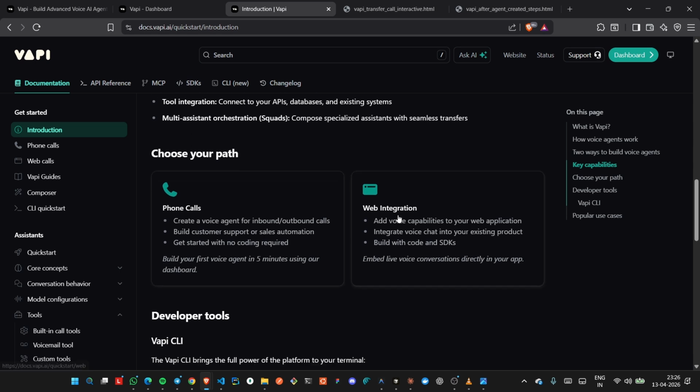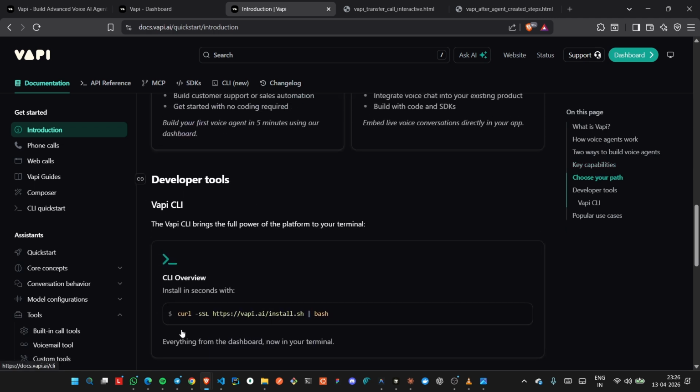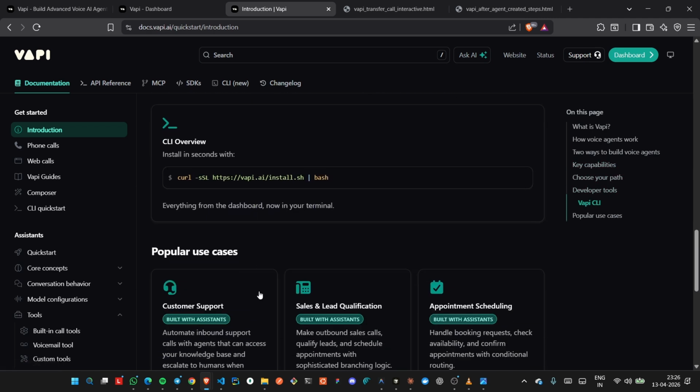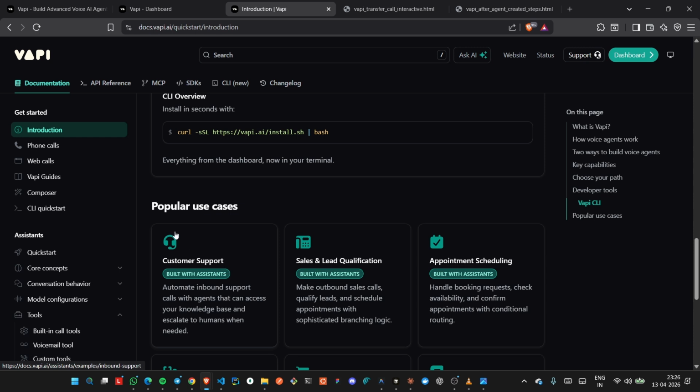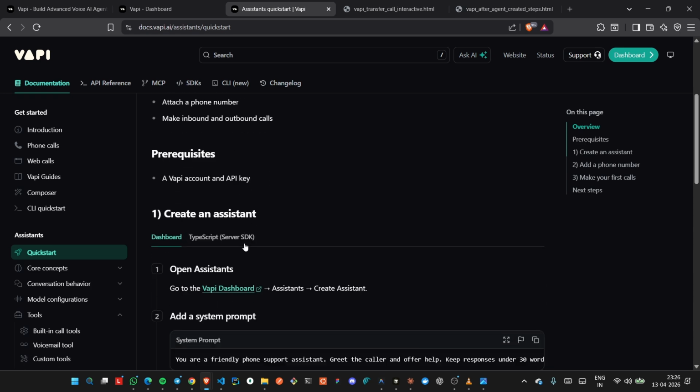Okay, this is a phone call. I will tell you about this phone call. This is developer tools, CLI, command line interface. Okay. So let's go to the quick start, right?